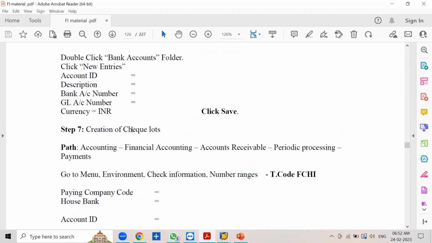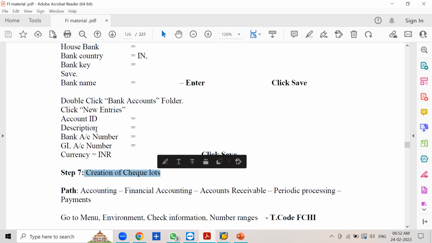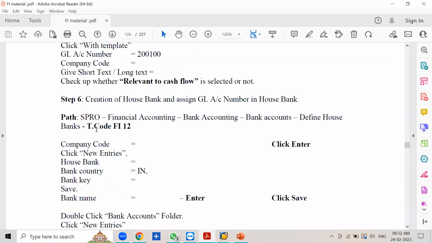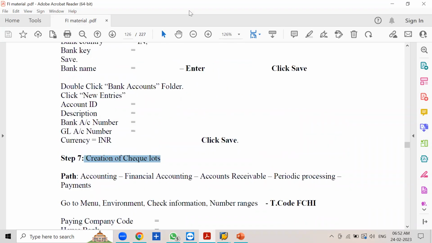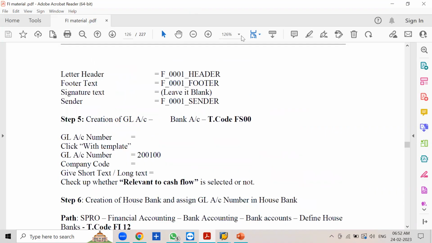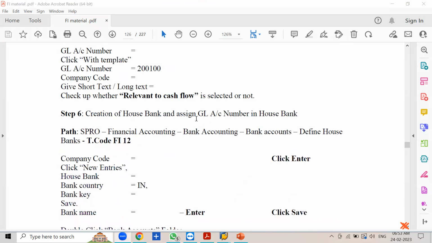Then creation of check lots. The check lots also has been already created, right? So all these 3 settings we have done in the house banks, right? So step number 5, 6, 7 need not be done again, right? Do one thing. Against these steps, you put one cross mark. Against the step number 5, put one cross mark. Then here is step number 6 also, put one cross mark. And step number 7 also, you put one cross mark. So step number 5, 6, 7 need not be done again.